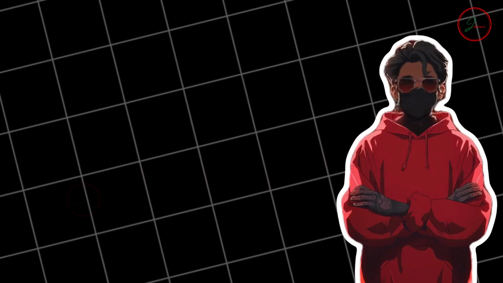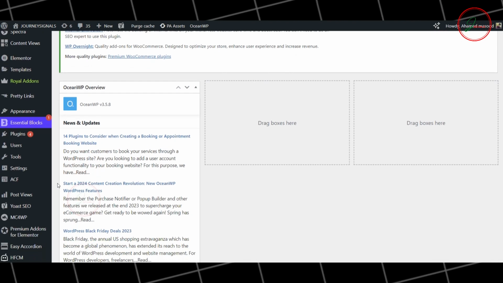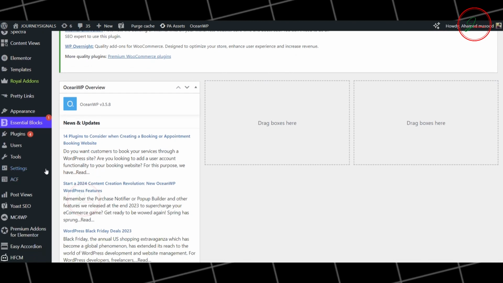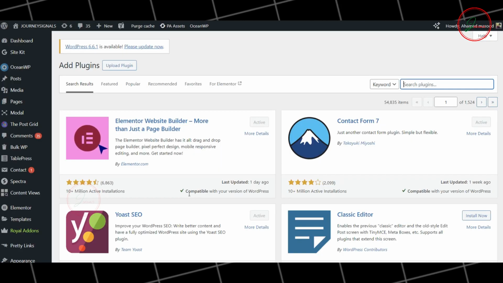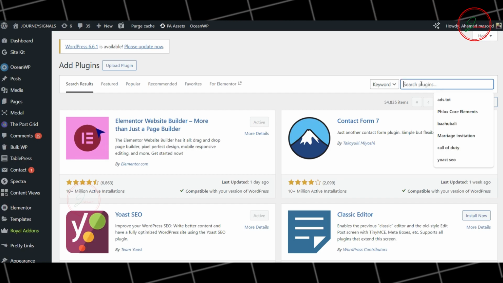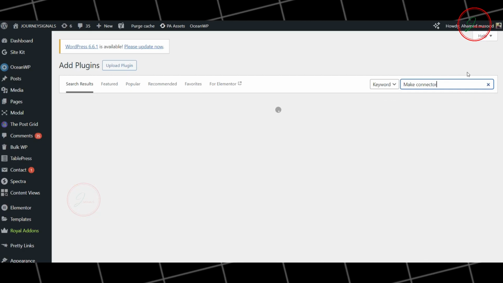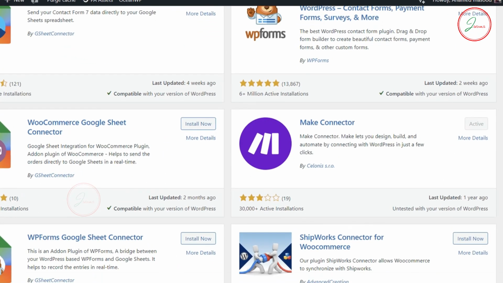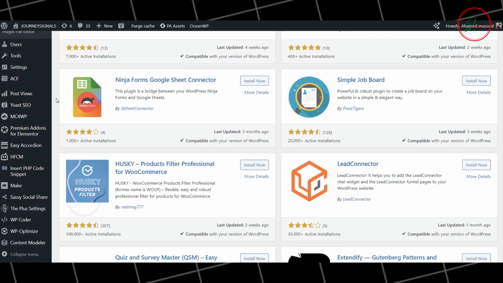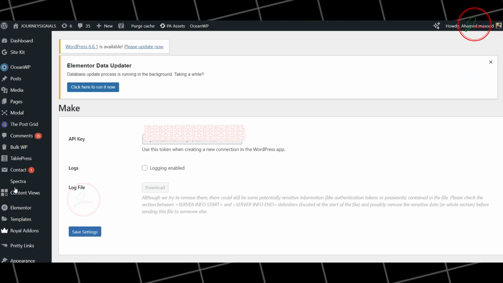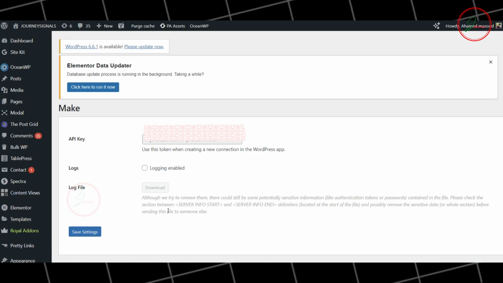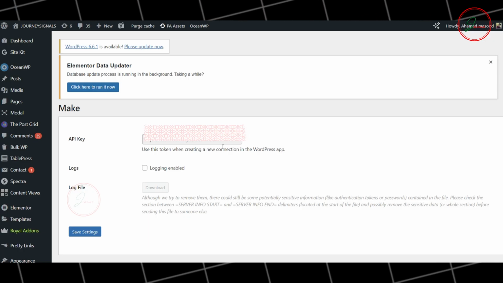Now, let's connect our WordPress site to this automation. First, log in to your WordPress admin dashboard. Go to Plugins in the menu on the left and click Add New. In the search bar, type Make Connector. Find the plugin, then click Install and Activate. Once it's activated, you'll see a new option called Make in the left sidebar. Click on it. You'll find a new API key. Copy this API key and go back to your automation setup.